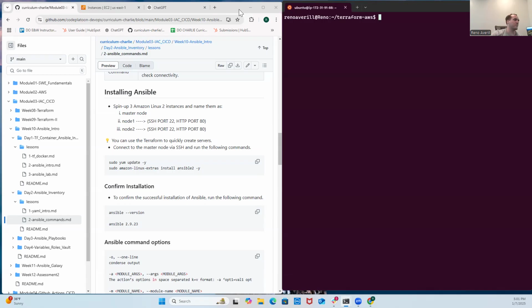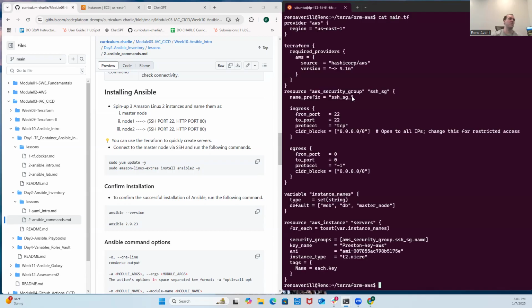So those are great. But anyways, I just have some basic Terraform, and I'm just creating a security group that allows SSH traffic, right? The port 22 traffic, so we can SSH into the nodes.